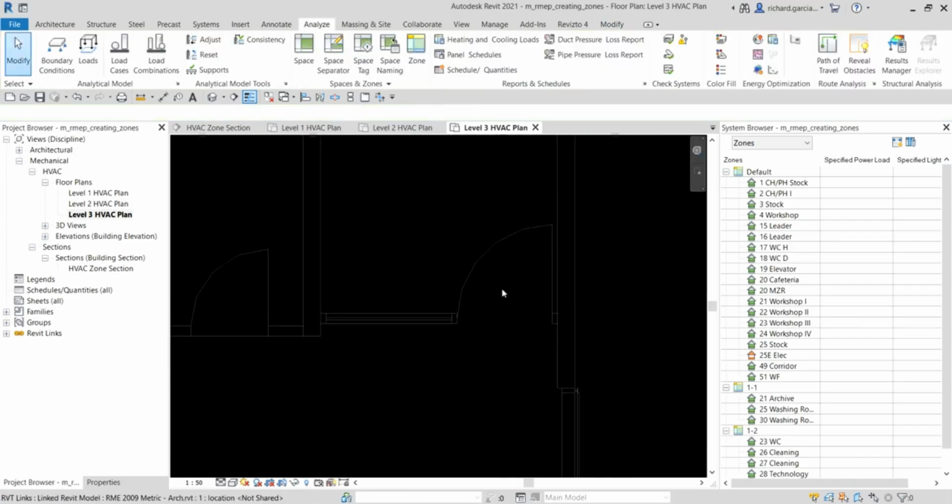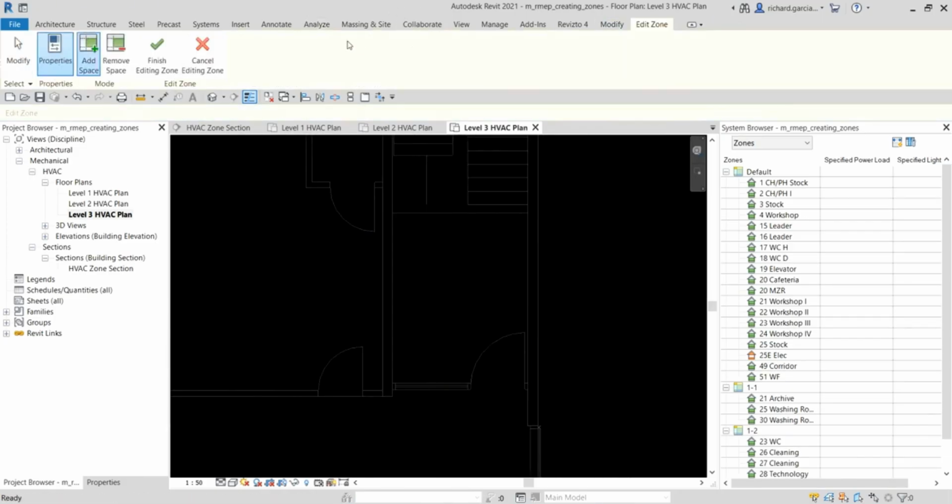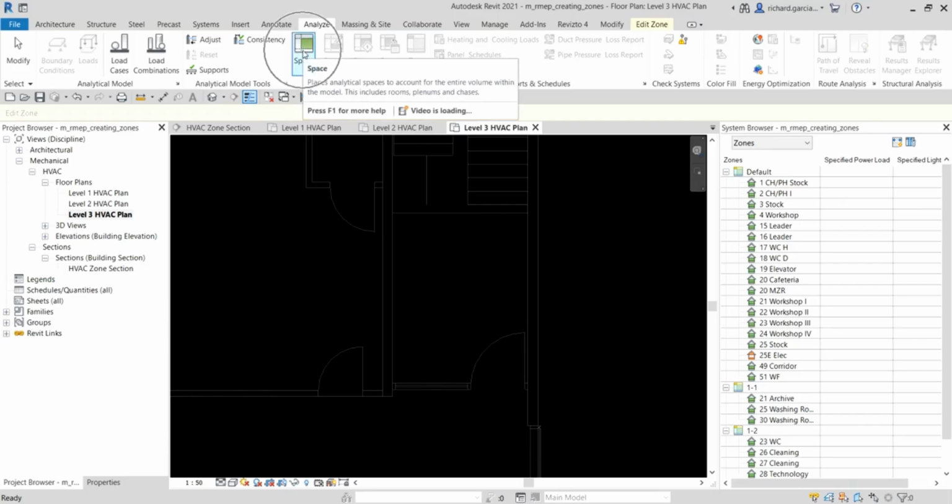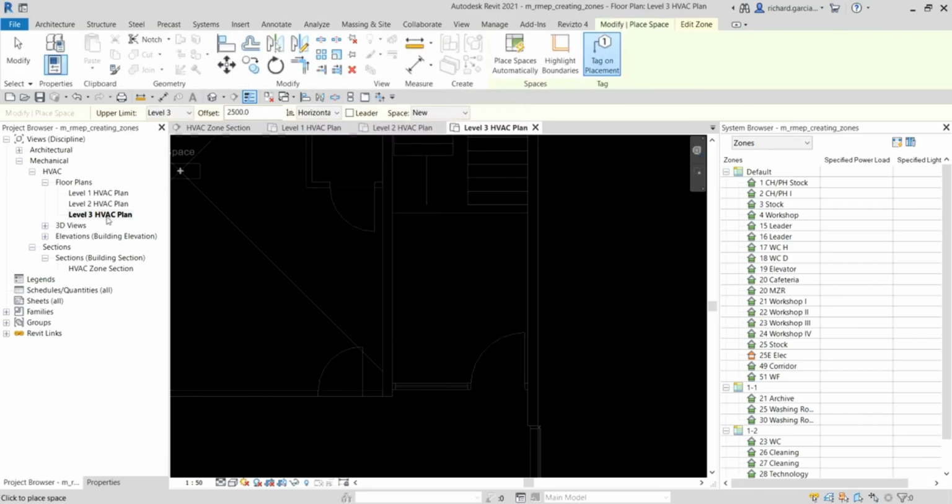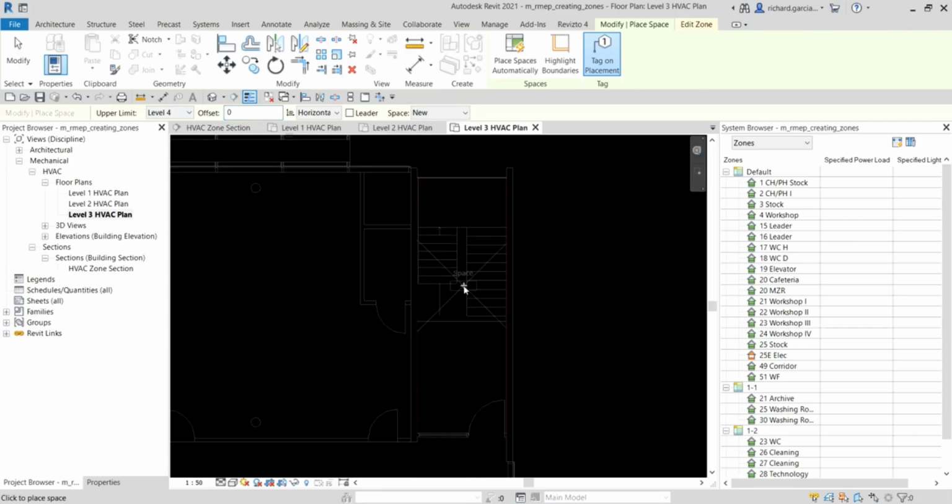And there you go. After I place the boundary, I'm now going back again to zone. And then let's go to analyze because we need to create a space as well. So I select the space. Currently I am on level 3, so I'm going to change the upper limit to level 4. Of course, there's no plenum on the staircase. So from level 3 to level 4 with an offset distance of 0. There you go. So I'm now going to place here.